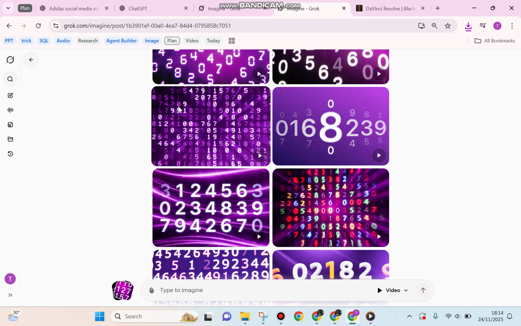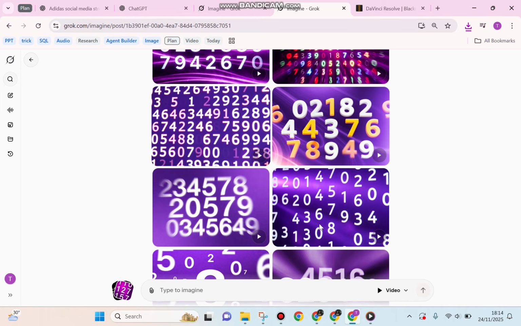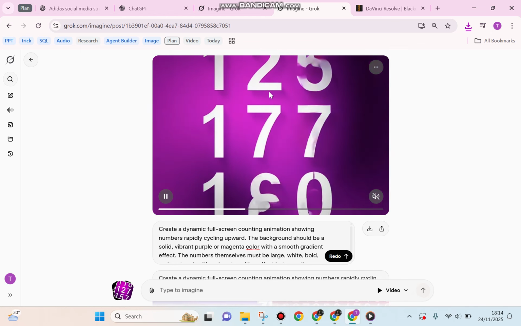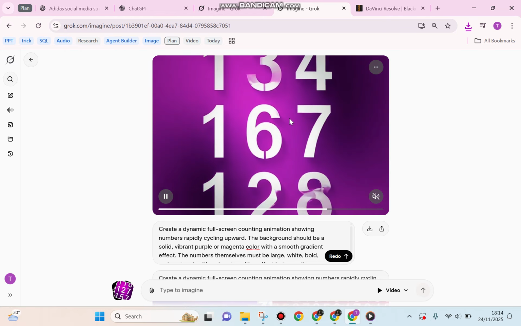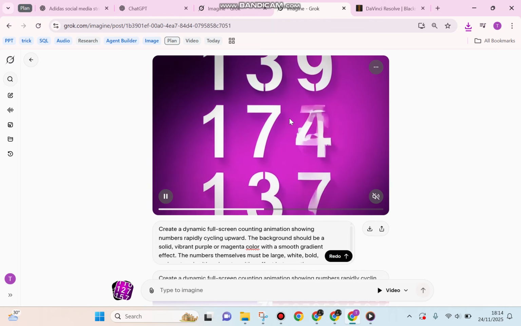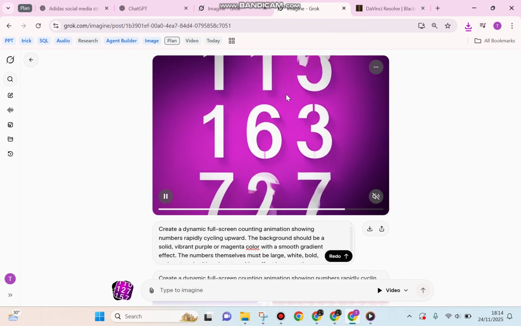And if you would like to make one of these pictures into an animation, you can click this make a video option and kindly wait, and after that it will be changed into a video or animation like this. So that's all guys. Don't forget to try this Grok AI to create your animation.